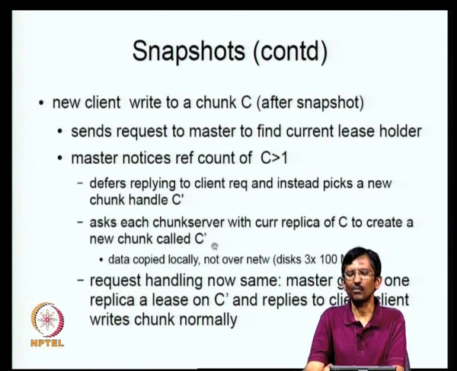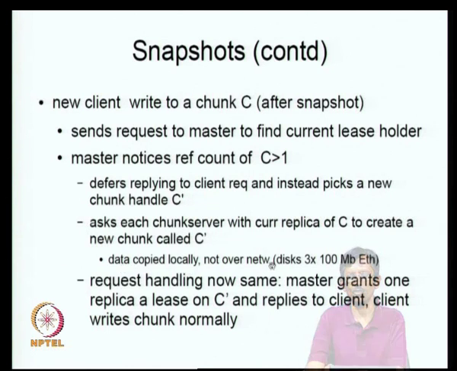And they have some interesting optimizations. They make sure that the data is copied locally, not over the network. In their systems, when it was designed, disks were certainly far faster than Ethernet. That is why it is done locally, not over the network. Okay.